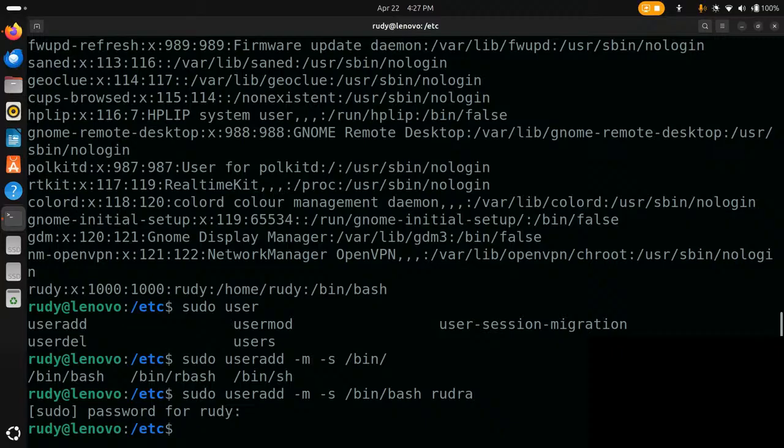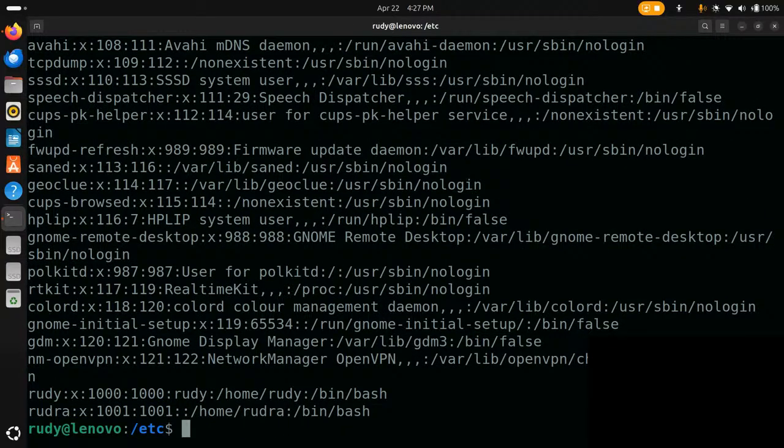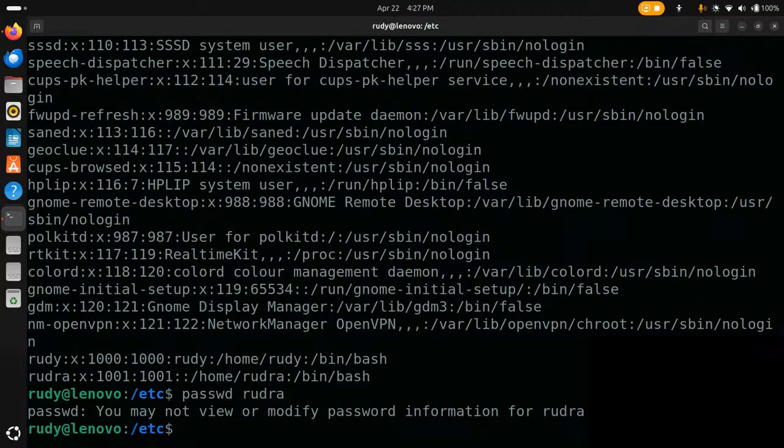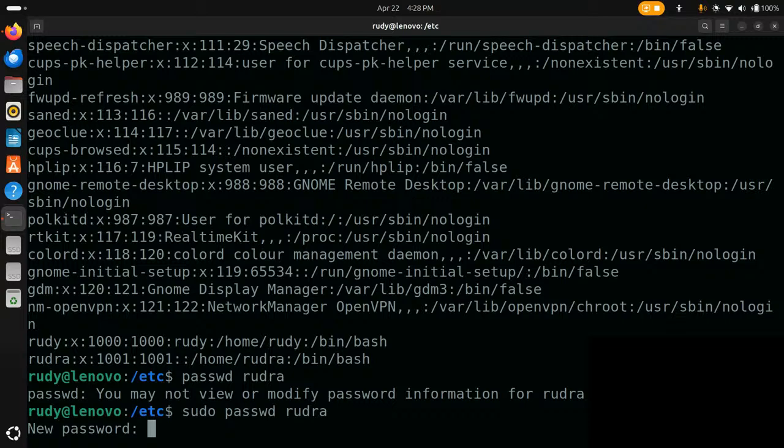Now if I write the command to get all the users and press enter, you can see that the user has been added, but we haven't set the password for the user. So you can type passwd and the name of the user and press enter, and you can see that it says you may not view or modify password information for Rudra, because we need to use the sudo command for it. Sudo passwd Rudra. Click enter. Now it will ask to set the new password.